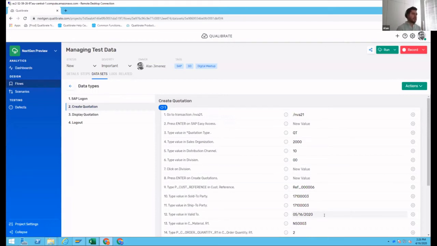As I mentioned before, Qualibrate supports different data types. One of them is the simple text, which can be either maintained directly in here or in an Excel file. And by the way, we have other data types that are also supported in Excel. So I actually have an example later today where we can import really complex data types also using Excel.